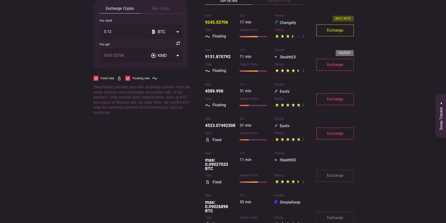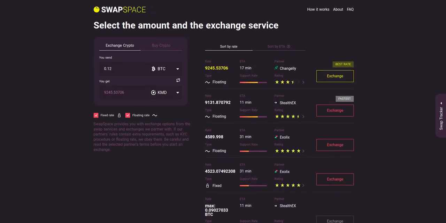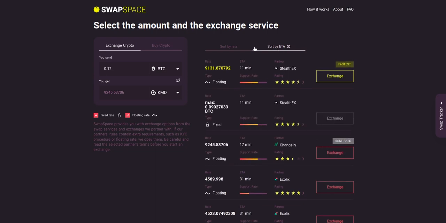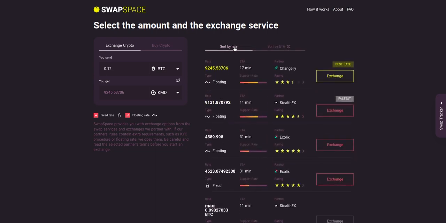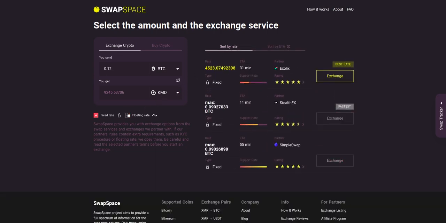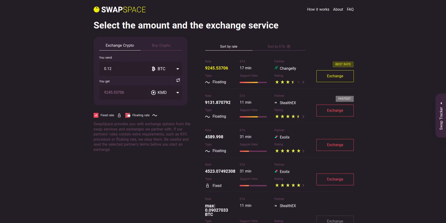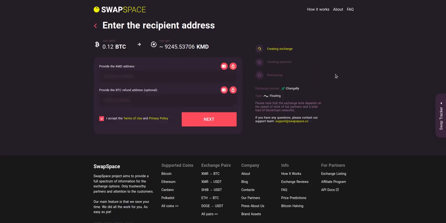Here you'll see the list of exchange services that provide the BTC to KMD swaps. As an exchange aggregator, we strive to provide all important data about our partners. You may choose an offer based on the partner's rating, ETA, support rate, and of course the exchange rate. You can also toggle between fixed or floating rates. Choose the variant you like the most and click the exchange button. We will go for the best rate option.